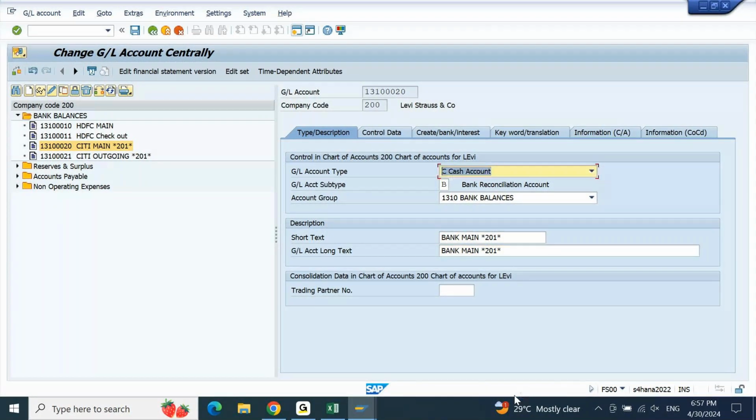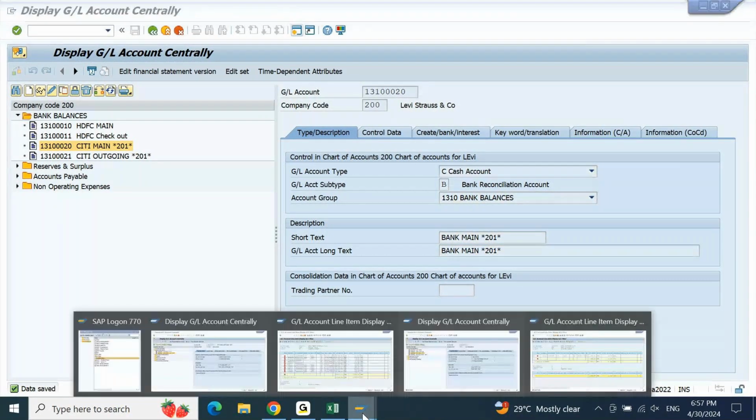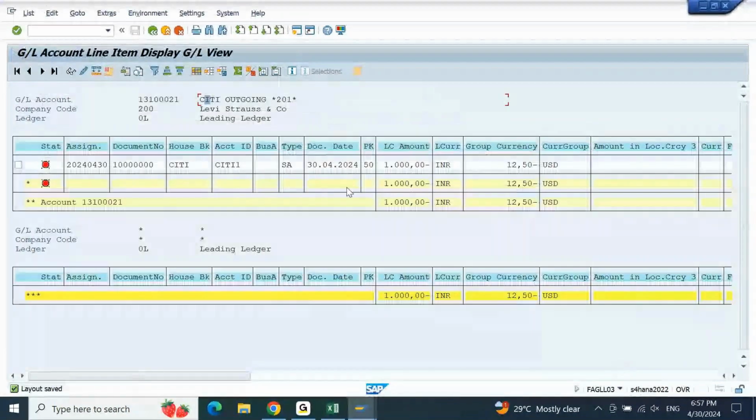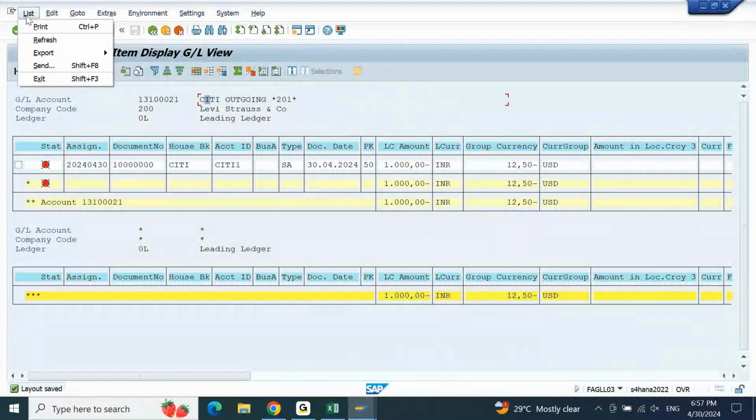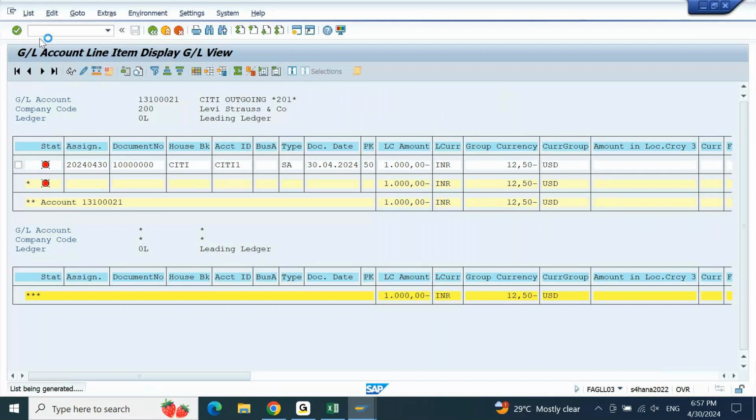Save the description. If I come back to the report and refresh it, currently it says city outgoing, and it is supposed to represent bank outgoing. Go to list, click on refresh. Now the GL account description has been updated to bank outgoing. When you look at the GL account name or description, you should not know what bank it is related to, because you are using this account as a common reconciliation account.